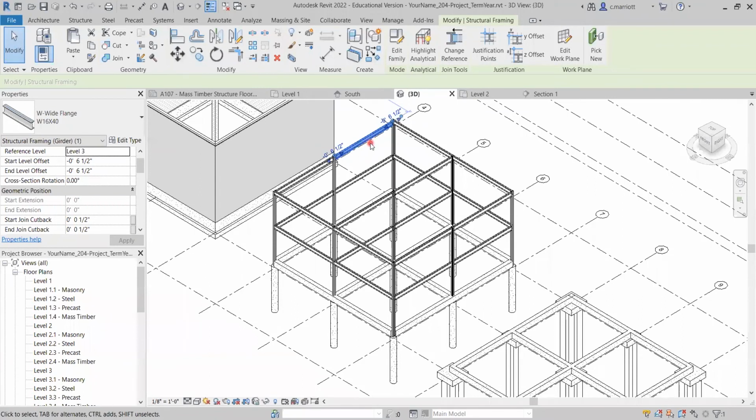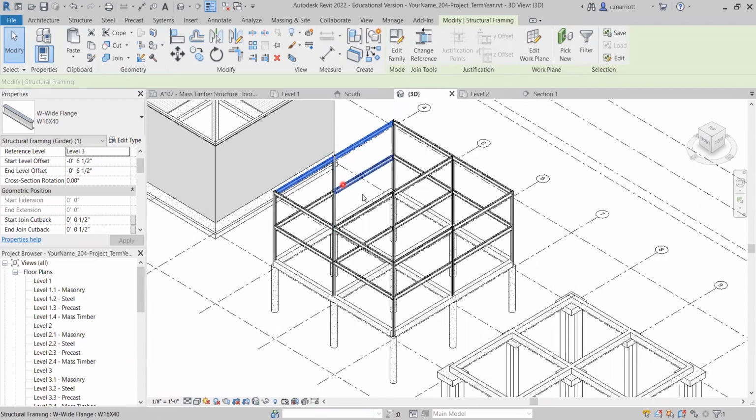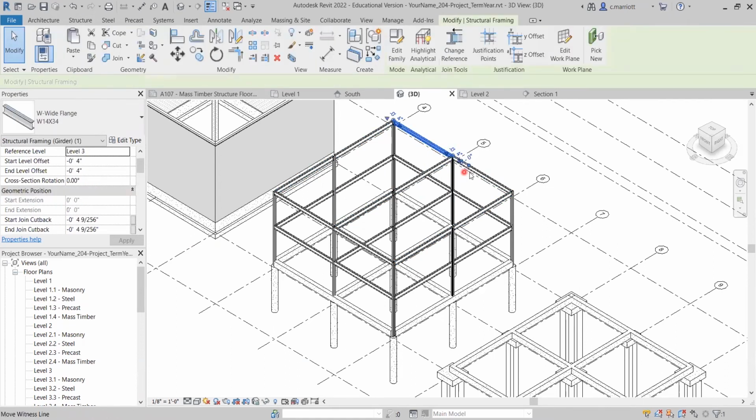I'm going to go through the same process of holding down the Control key and clicking on the beams, but I only want to select the ones that are running in the north-south direction. Okay. Those all have a start level of -6.5. I'm going to change this to 4 and as well, so to 4 and apply. Okay, so you may have seen that they moved up ever so slightly.